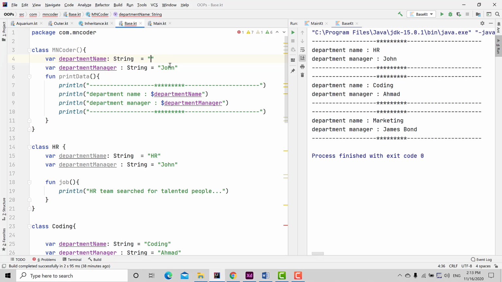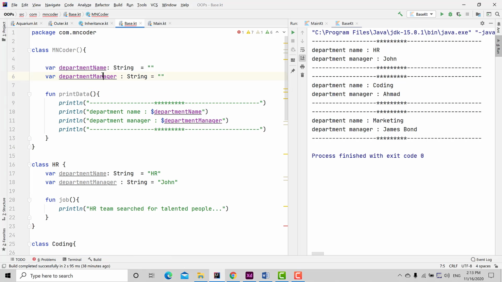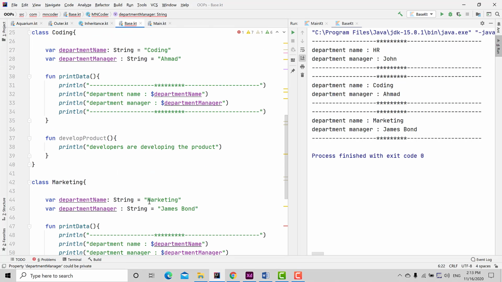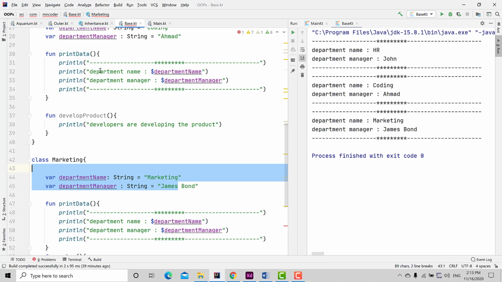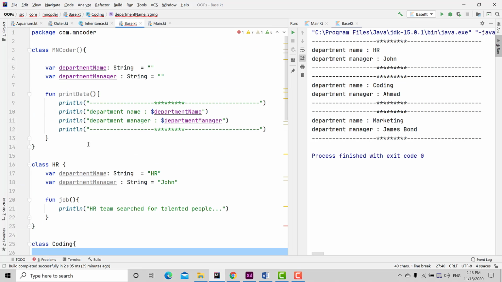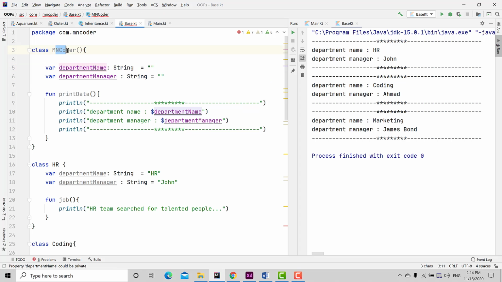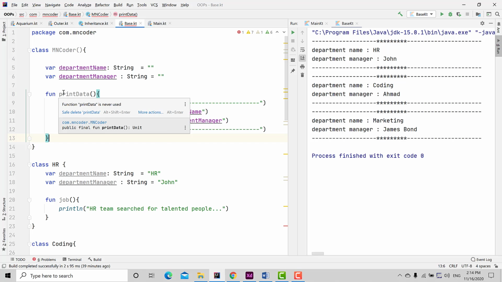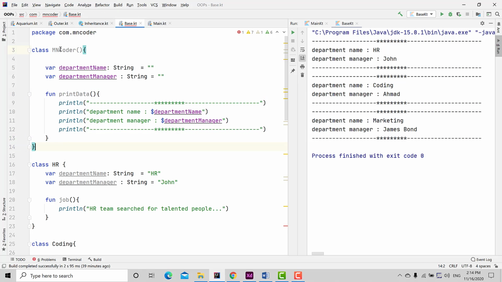I want to remove this one, John, because we have the department name and the department manager in every department, but the variables are changing here. Now I want to make one instance of this department and keep it blank, because mncoder is not a manager, it is the base organization. And then we divide that mncoder into departments, we initialize that department. Now for that, to get access to this print data, we have to extend this mncoder.